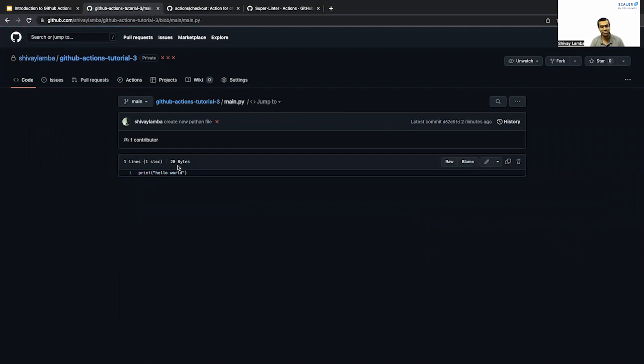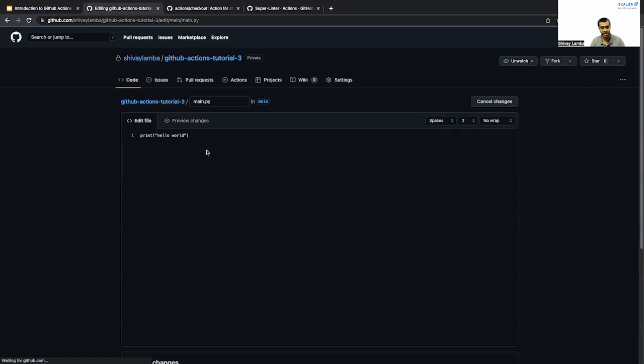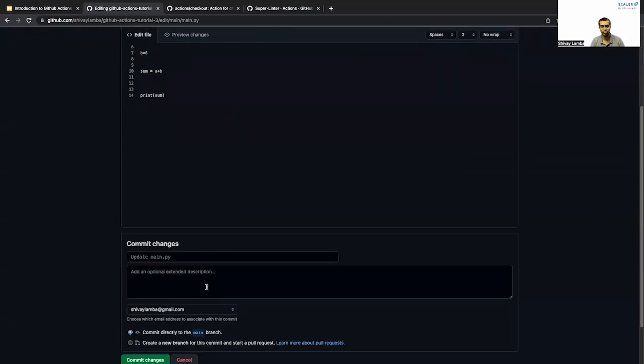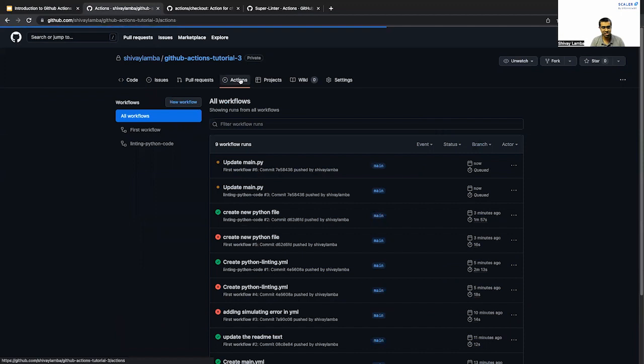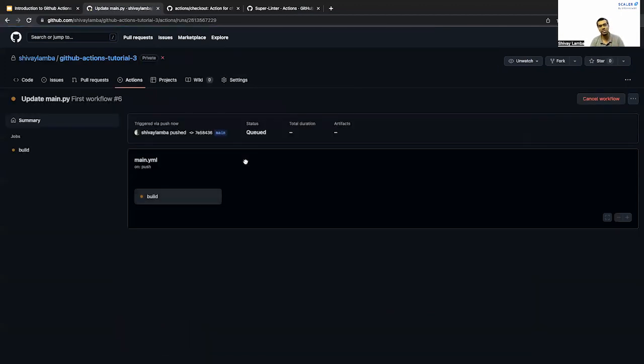And over here, we'll try to add some additional code. Let's say we add some extra spaces and define two variables, a equal to 5, b equal to 6, and add some random spaces. Then we say sum is equal to a plus b, and print sum. We're intentionally making our Python file a little wonky, to check whether our linter, or our GitHub action, actually works. So we'll go back to our actions tab and see whether this runs successfully or not.